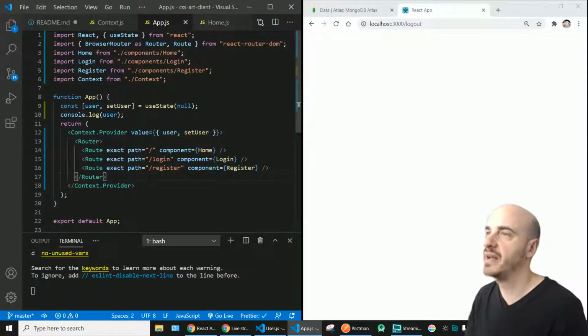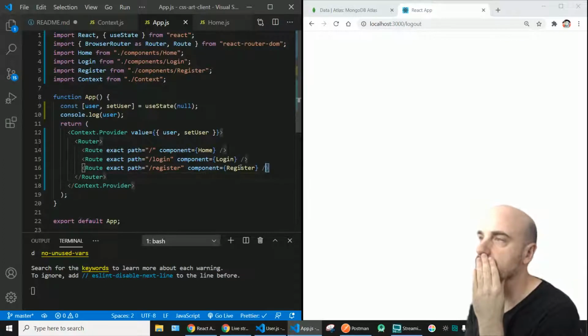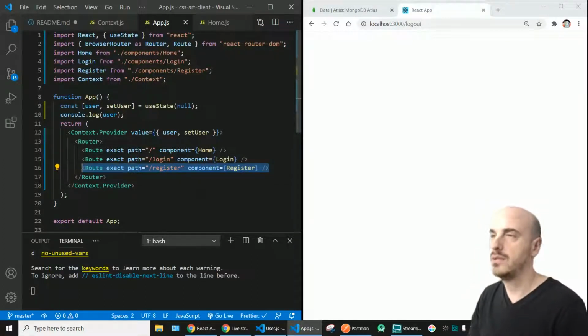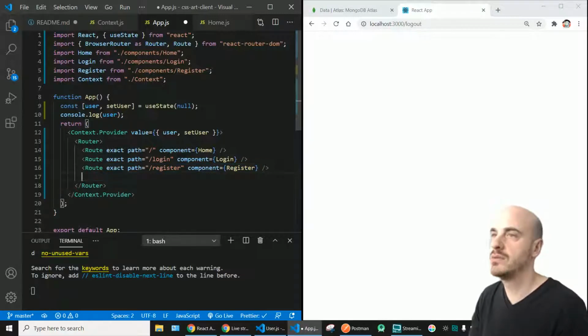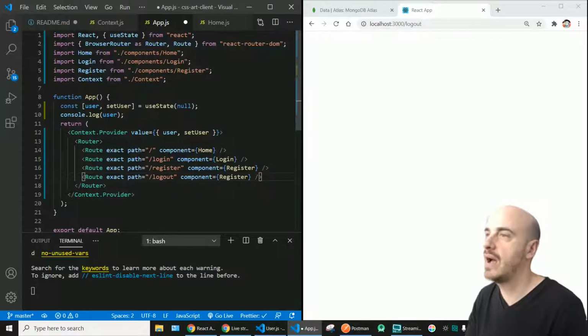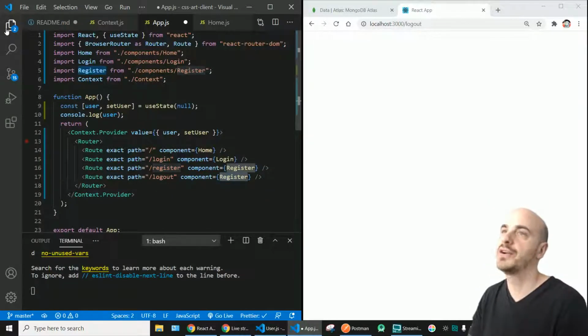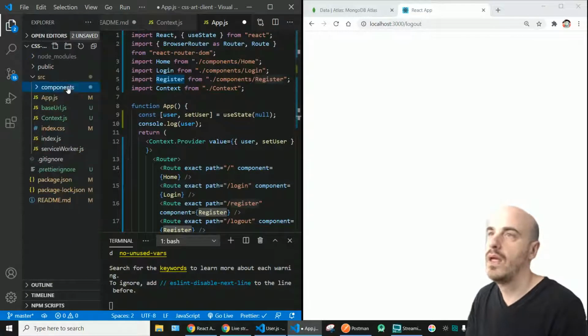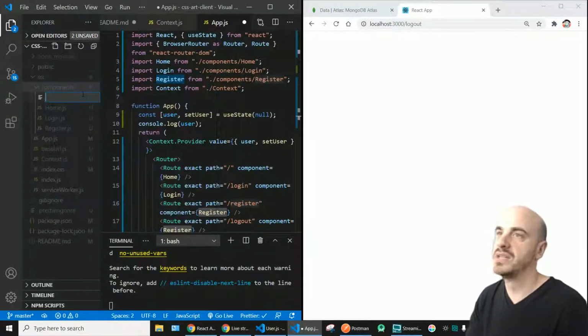In App.js, we can set up a route. I'm going to copy this one, and here I'm just going to say /logout, and then component. We need to create a logout component. So I'm going to say logout.js.